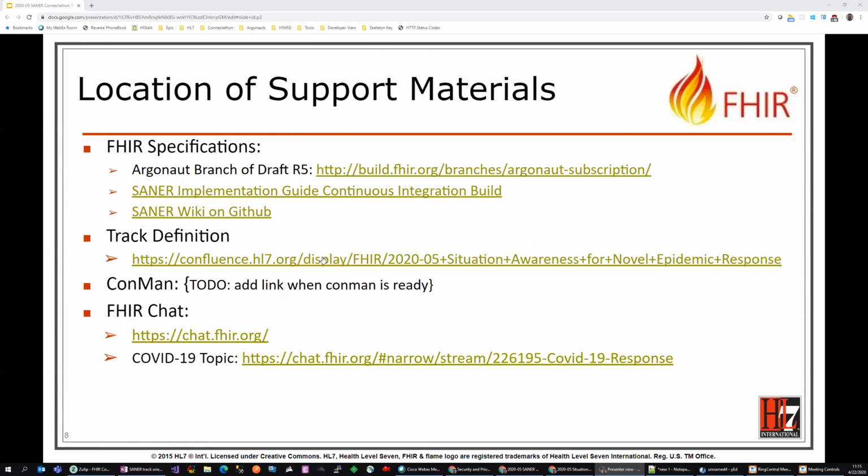I left in something from the last, you can ignore that first one there. But there are links here to the SANER implementation guide, plus the GitHub wiki, where we have minutes for these meetings. The track definition and Confluence that I showed you earlier. Conman is a tool for managing these tracks. It isn't up and running yet. Presumably it will be, and I'll share a link when it is.